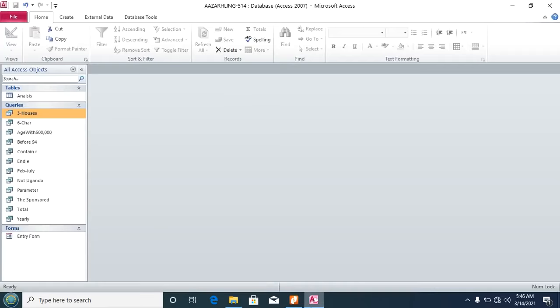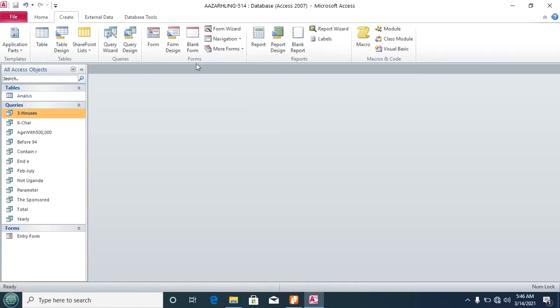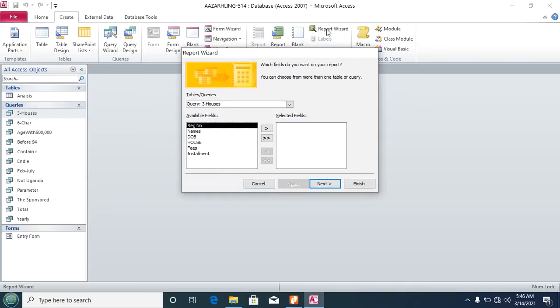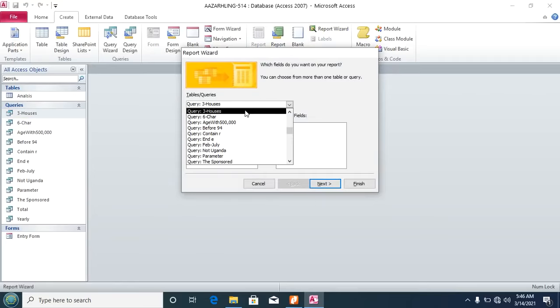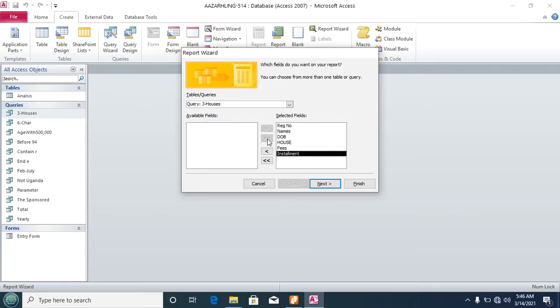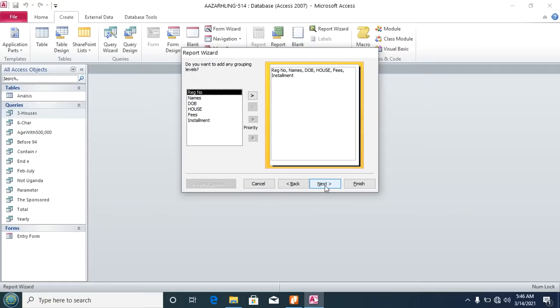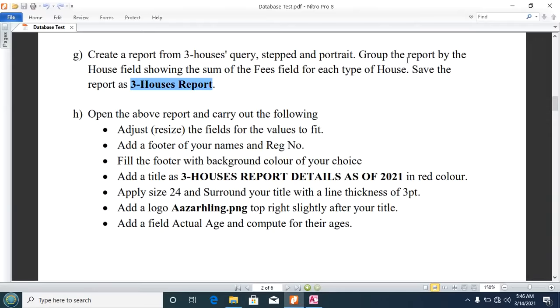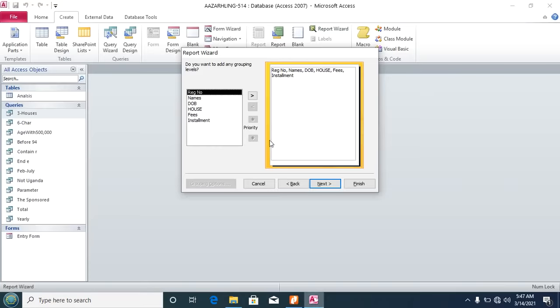Okay, we go to create report wizard. From here we need the 3 houses query. Take all fields, click next. From here they are telling us to group the report by house. So here pick house, take it there to add grouping.